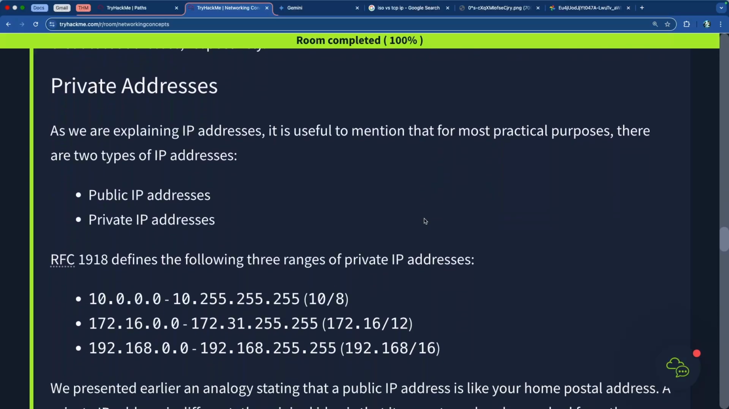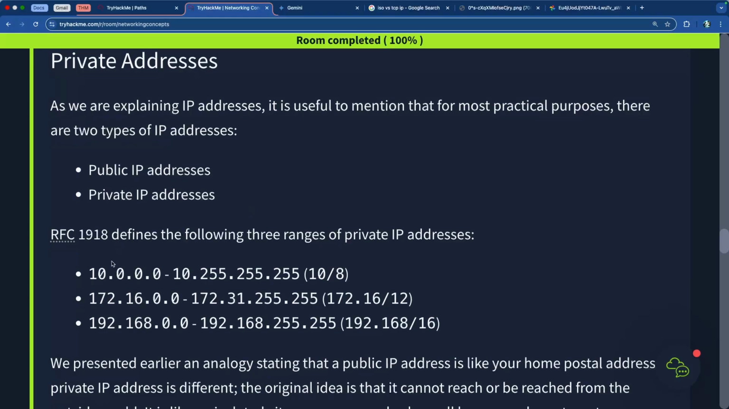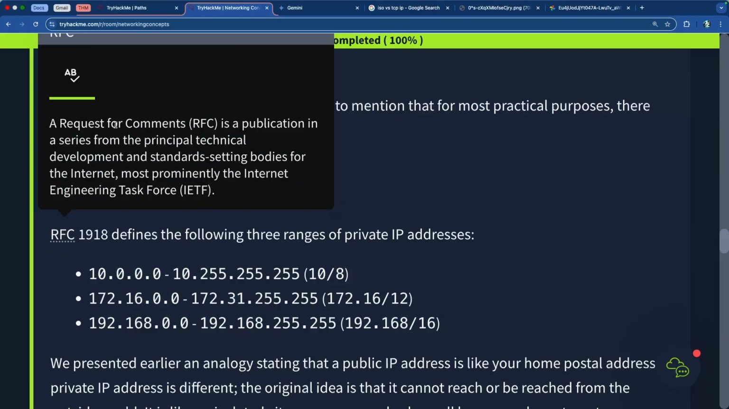So now that we have that out of the way, let's talk about private addresses. We're going to talk about network address translation in a little bit, but what's important to know is that any IP address that starts with a 10, 172, or 192 is a private IP address, and this is by the RFC, the Request for Comments, a publication of the Internet Engineering Task Force, okay?